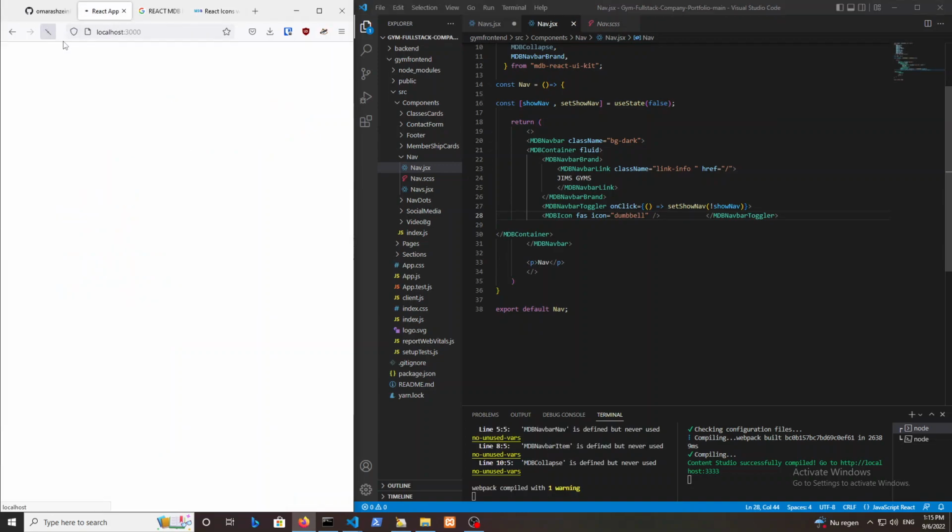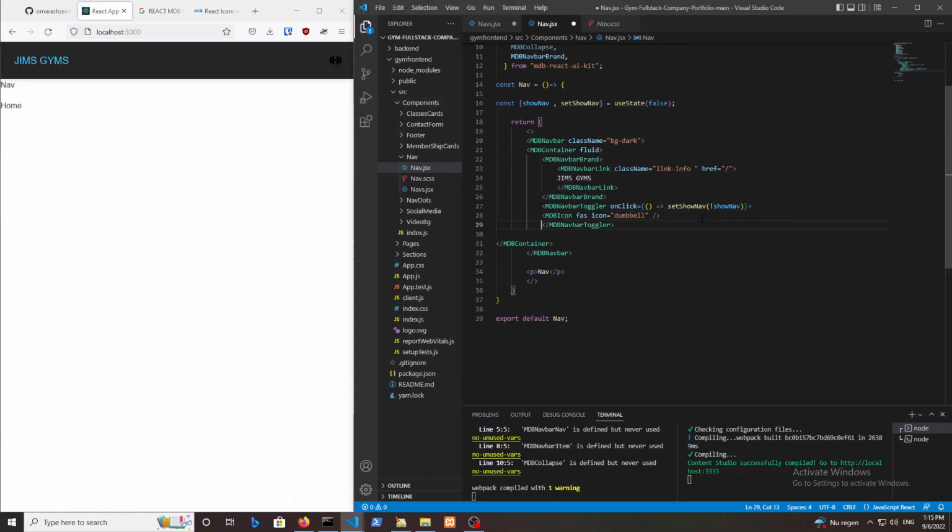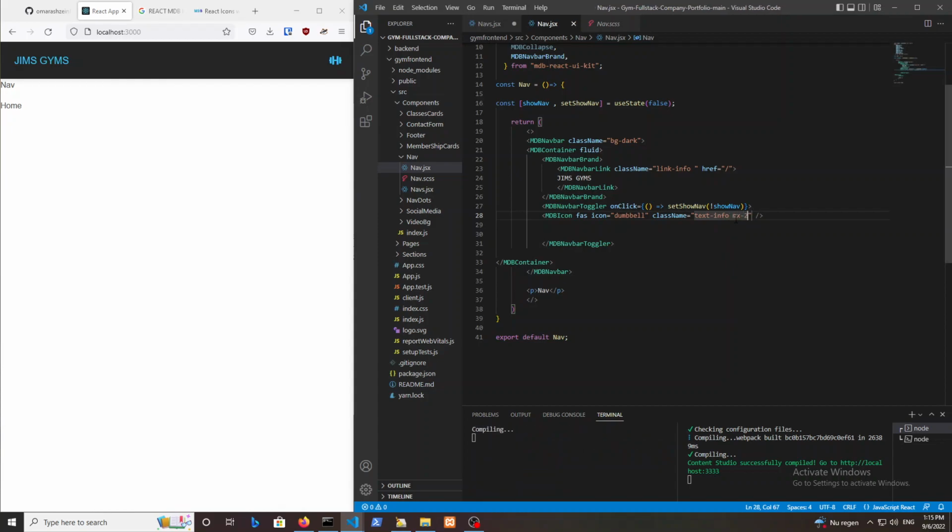Okay, go back here, and also we can give it the class name of text-info, for example. So that is just gonna make it blue like the other one. A margin x of 2, for example, just gonna make it a little bit closer, or a margin y of 2, but that's gonna make it, yeah, back at its place anyway.